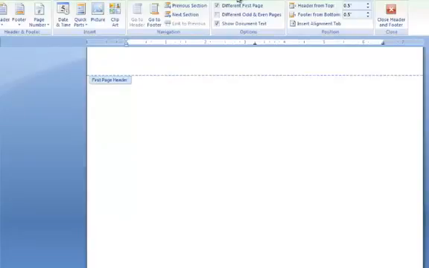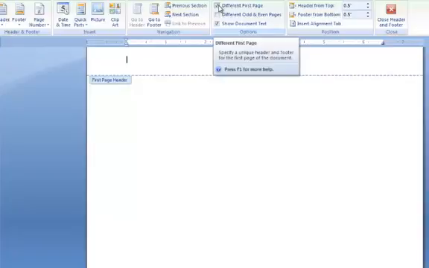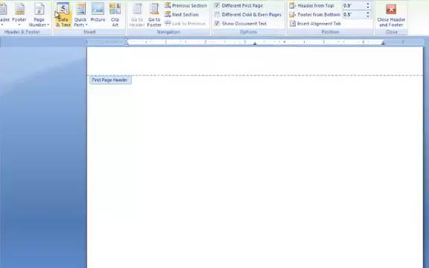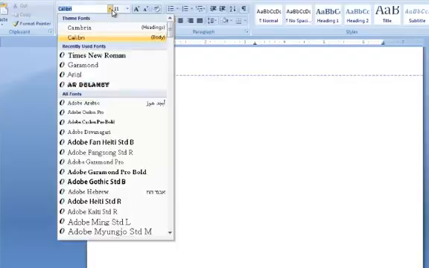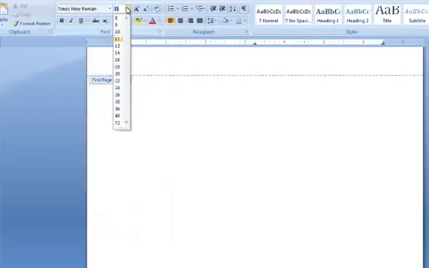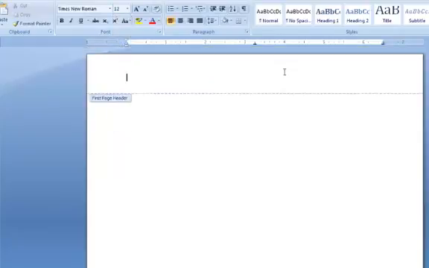Alright, so what I'm looking for here, I want to make sure I have this button selected, different first page. This is going to allow me to put a header on every page except for the very first one. So different first page. I have that selected. And now I'm going to come in here into my text, and then I can use text the same way that I do in the body. So I'm going to change my font. So I want Times New Roman, and I want 12-point font. I'm going to come back to this after I've done the outline, and we're just going to touch up on it. But just know that that's how we get into that header.